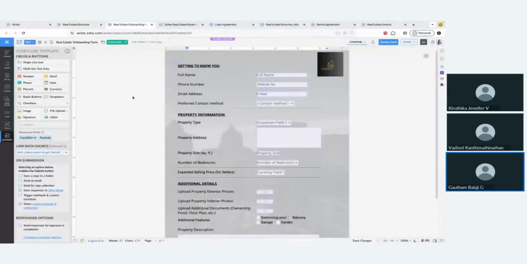So for this use case, we have created a form from scratch, and if you have got any PDF or docx templates that you already use, you can simply upload that into Writer and drag and drop the fields into the required position and just go ahead and work on the forms. So now for this, we have created a form with various fields such as single line text fields, multi-line text fields, and drop-down fields as well.